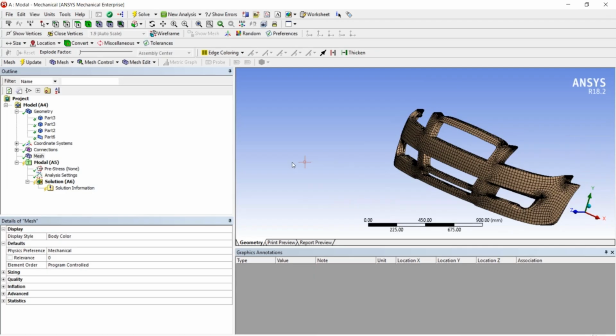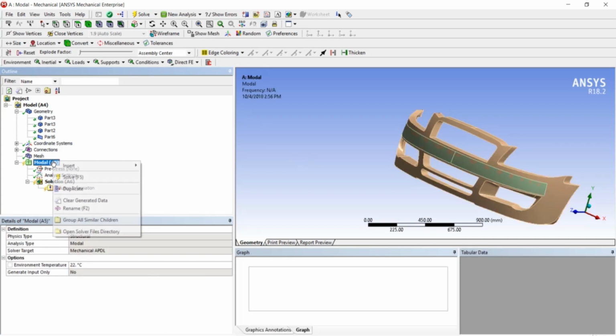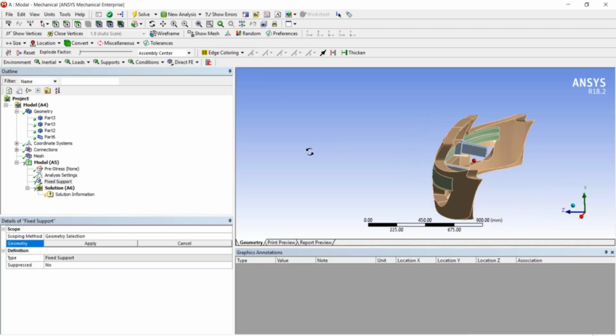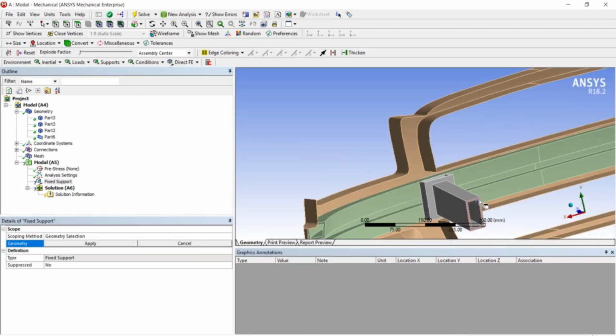but as an experienced engineer you should be able to see whether the mesh is accurate enough or not. So once we have done this, we are going to go to the model tab and right click, say insert, go to the fixed support, and we are going to fix these two faces. I'm going to just zoom in.